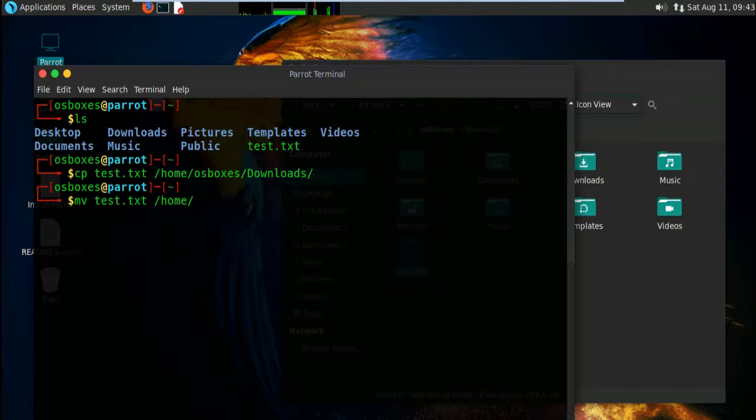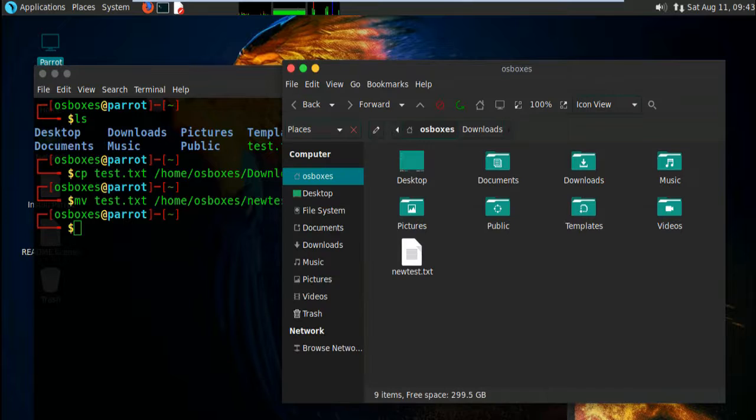Now we are referring to this file in the same location. So we are in home, OS boxes. Yeah, so we are right here. And now we're going to give it a new name, new test.txt. Let's press enter. It doesn't give us an error, it means it worked. You see the name has just changed.